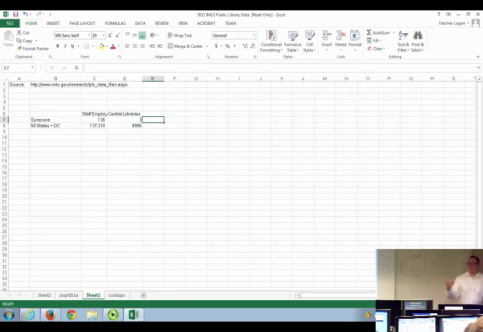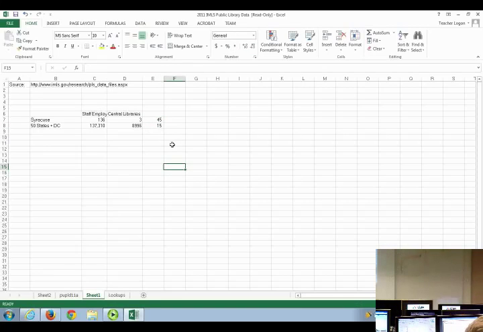Now I'll do some math. I'll say how many staff per library. So on the whole, City of Syracuse in New York employs 45 people per central library. It doesn't take into account bookmobiles and branch libraries, just central libraries. That's also important when you're doing this. Be very clear about what that number is, because I've spent hours explaining a number that made sense in my head, but the title screwed everybody up.